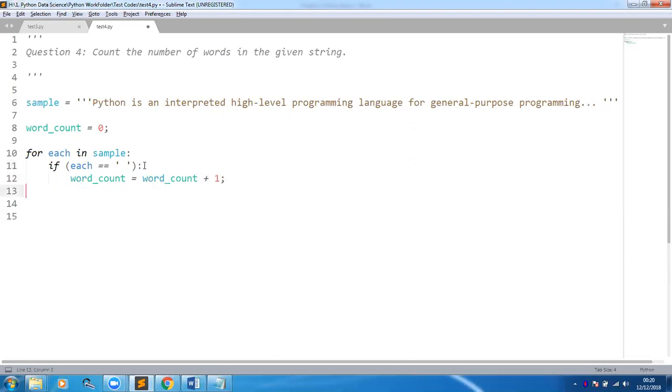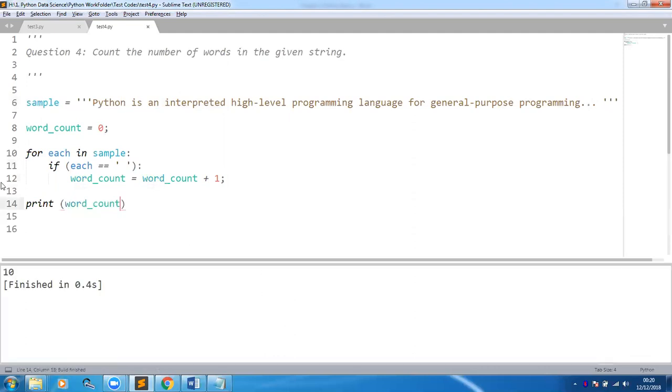So let me go and print it directly. Word count. See, we're going to have 10 words. Let us go and count it because it's a very simple sentence, one line. 1, 2, 3, 4, 5, 6, 7, 8, 9, 10. We have 10 words in the given string, so we got it, right?